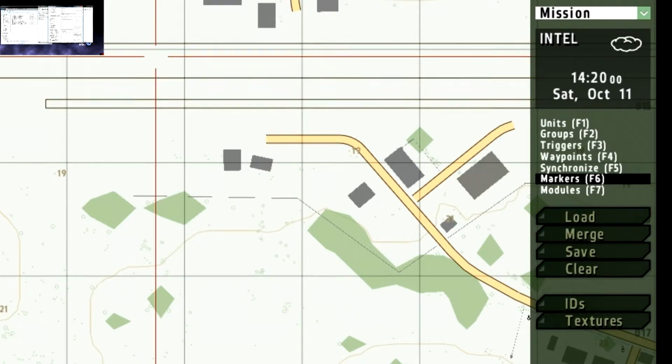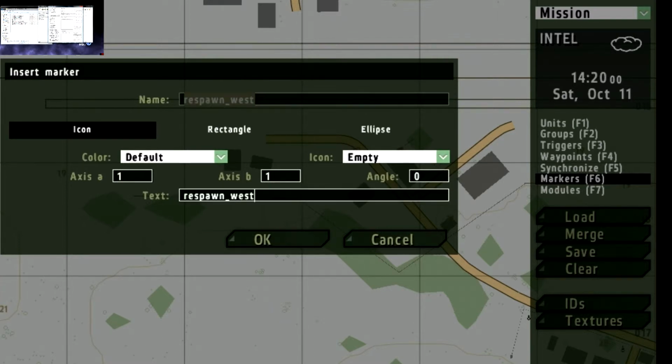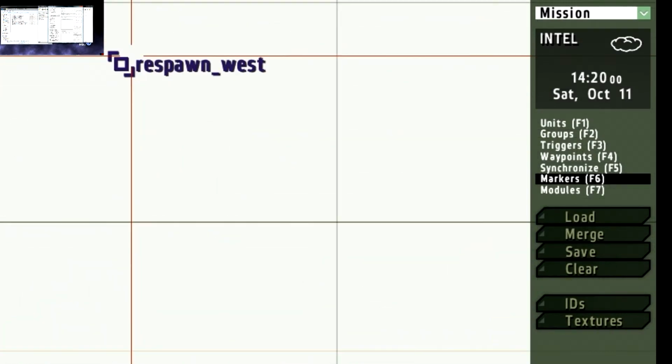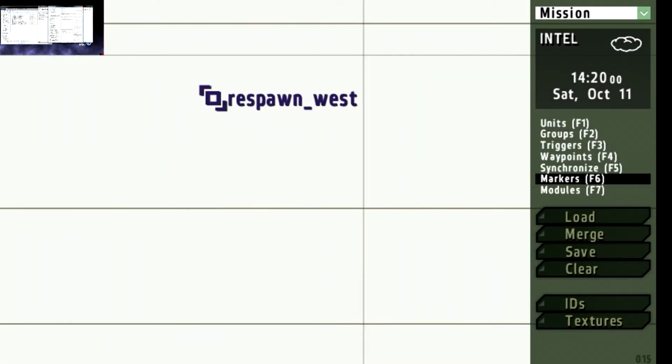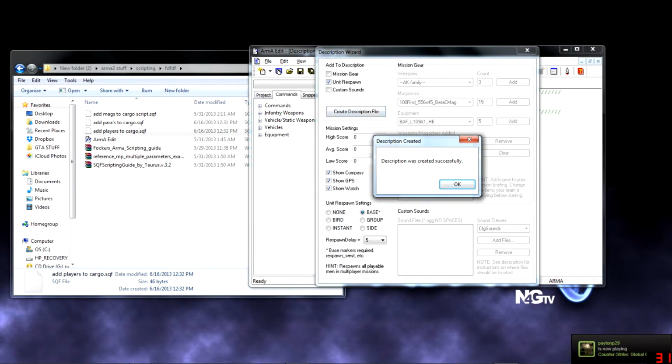Go in the game, make a marker, put respawn underscore west at the top box, and at the bottom box put respawn underscore west. Then save your game. Then after you save your game, come back to this. Don't close this out. Then create description file.